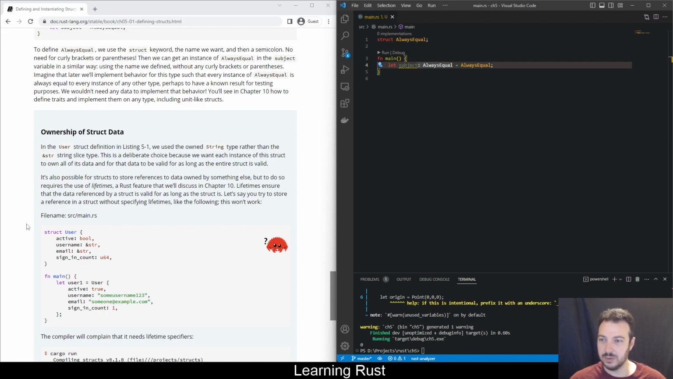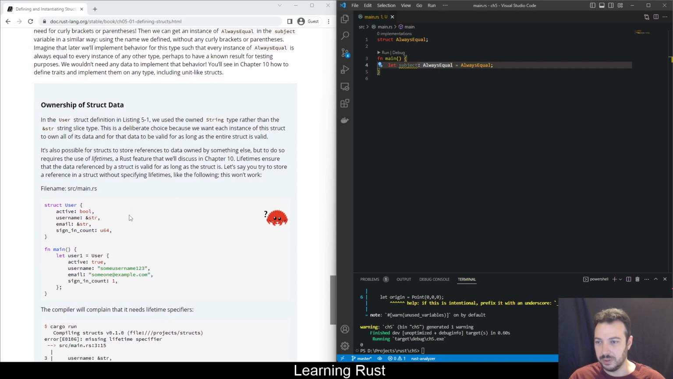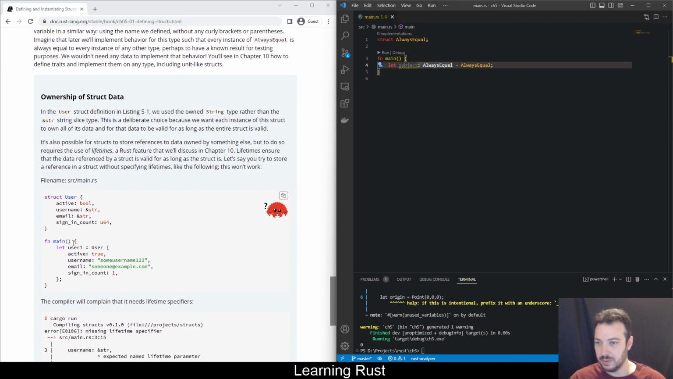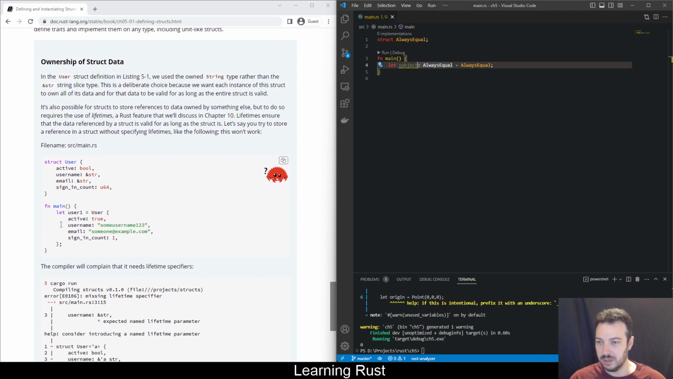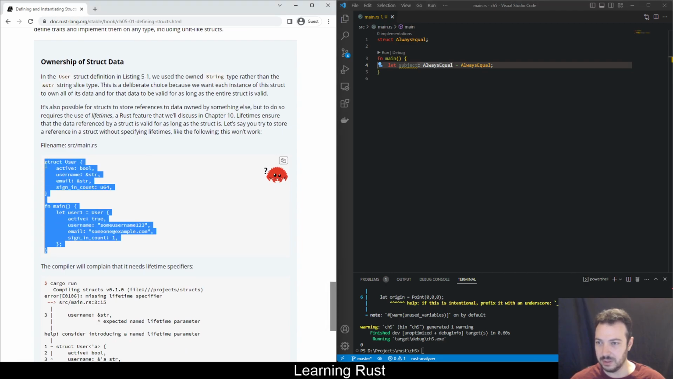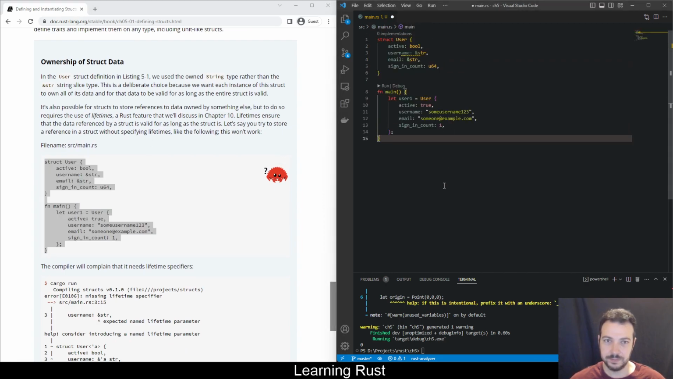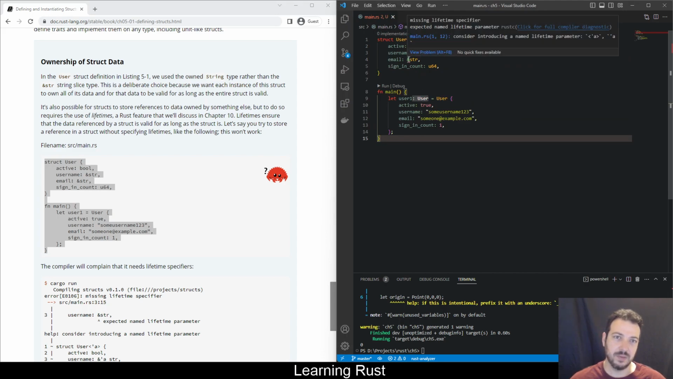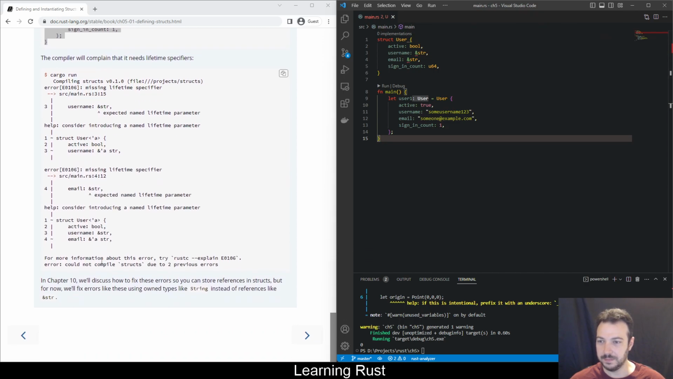Let's say you try to store a reference in a struct without specifying lifetime, like the following. This will not work. So I'm defining a user with strings, and then if we do this, let's just copy paste this and get the error. Yeah, so I'm getting errors here, the same missing lifetime specifier. Okay. In chapter 10, we'll discuss how to fix these errors so you can store references in structs, but for now we'll fix errors like these using owned types like String instead of references like &str. Okay, let's move on.